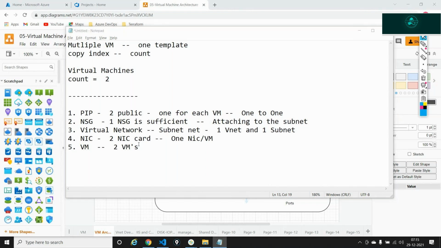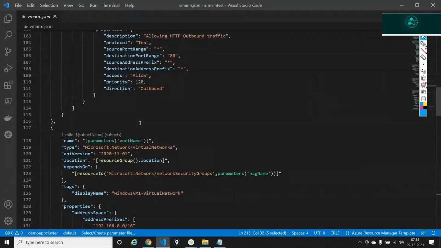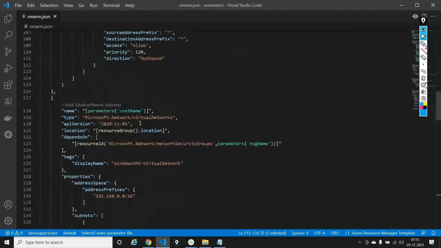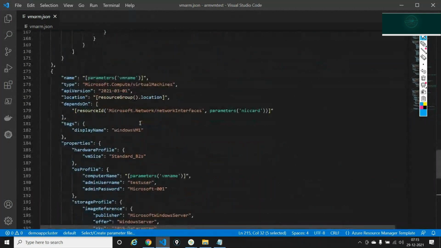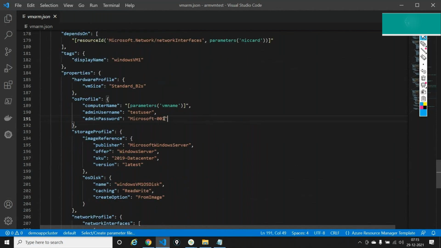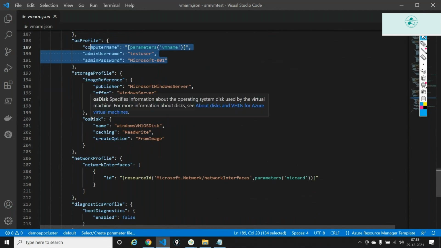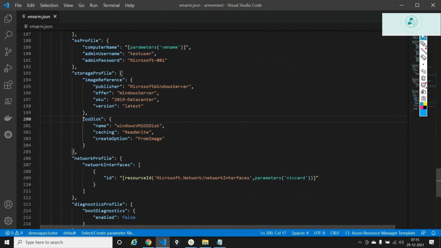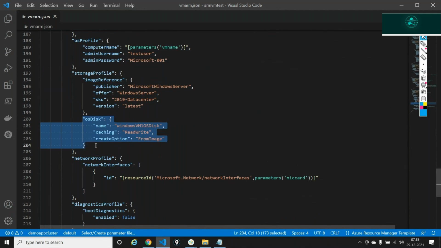And very importantly, if you come down here, if I go into the VM, let's go all the way down here. This is where the virtual machine is getting created. And let's say I am okay with the username and password. There is something known as OS disk. This is important. Now, if the virtual machine is getting created, I am also going ahead and creating the OS disk with it in the virtual machine, because this is important for me.